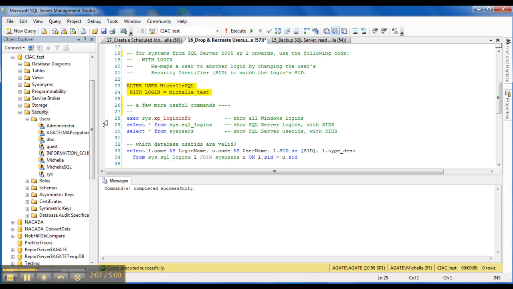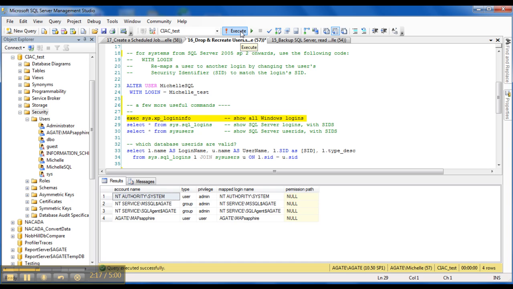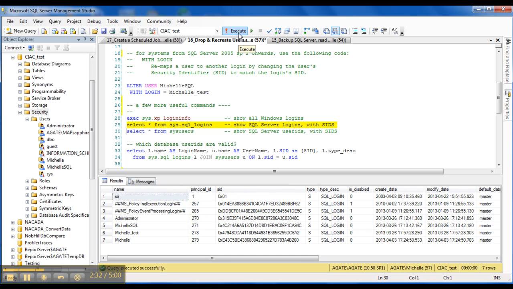A few more useful commands. Show all of the Windows logins. An XP command is a kind of a go out to the operating system and do something with that. And here, this is my personal system, so you can see that I have the NT Authority service and my own personal login. Select from syslogins. These are the logins that have been created for this instance of SQL Server. And we have a Michelle SQL Server, a Michelle SQL login, and a Michelle Test login.